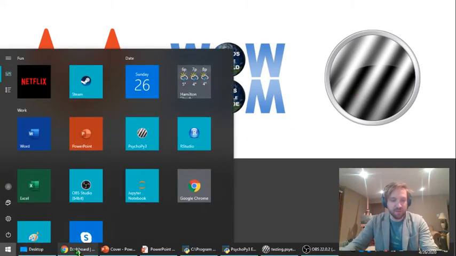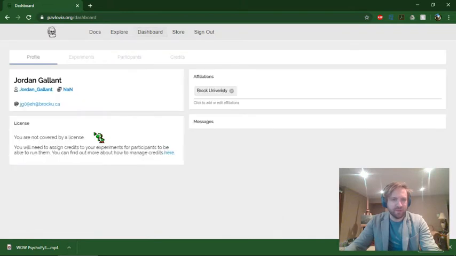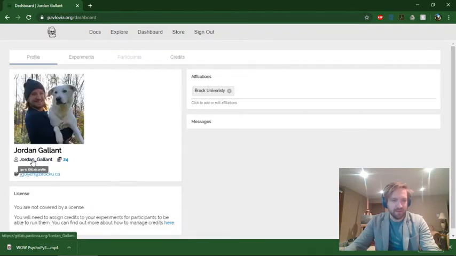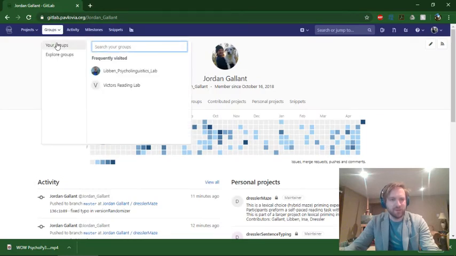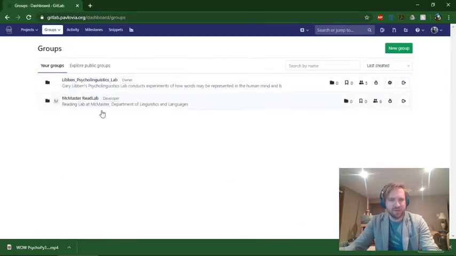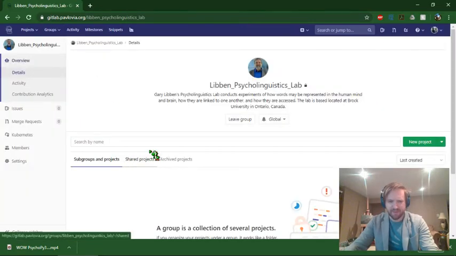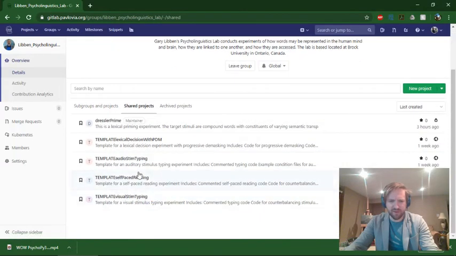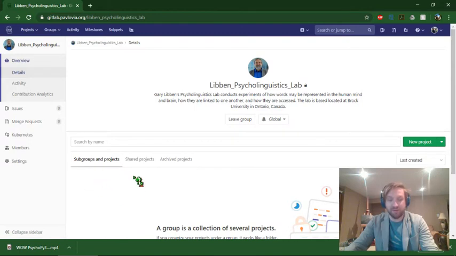So the first thing I'll do is I'll go over to Pavlovia and I'll show you the group that I'm going to upload this experiment to. If I go to my dashboard and I click on my name here, it'll bring me into my Gitlab account. And if I go to the corner here to groups and go to your groups, I can see I'm a member of two different groups. And the group that I want to make this project the owner of is the Libin Psycholinguistics Lab. So if I look on this page, there are quite a few shared projects in this group, but there are currently no projects that are owned by this group.